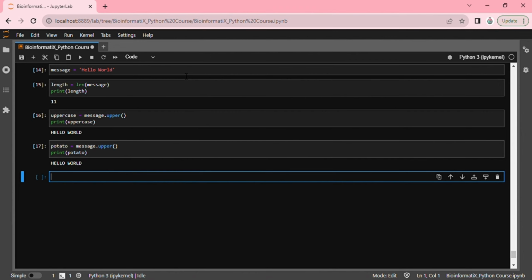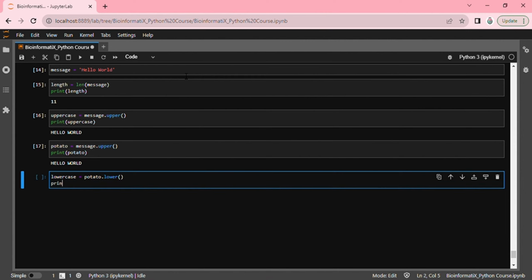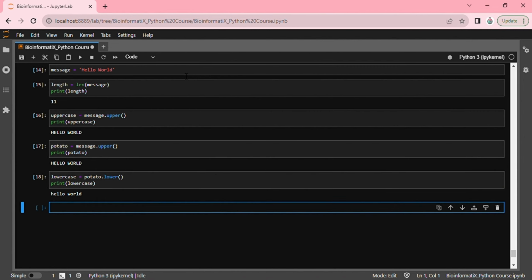And oppositely, the lower method converts all capital letters into small letters. This method converts all characters in the string to lowercase and returns the modified string. Example, let's create a variable and we call it lowercase, for example, and then we assign it to potato.lower. As we know, potato is in capital letters, and now let's print lowercase. Here we have it, hello world, and all the capital letters in potato are converted into small letters.